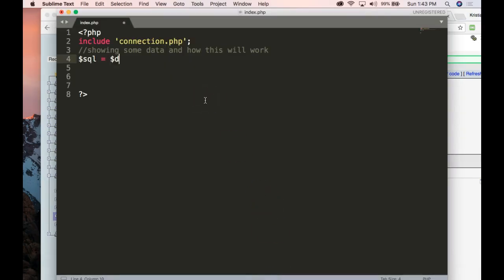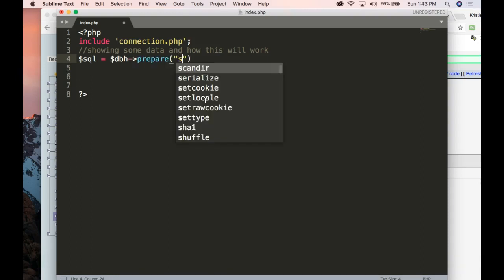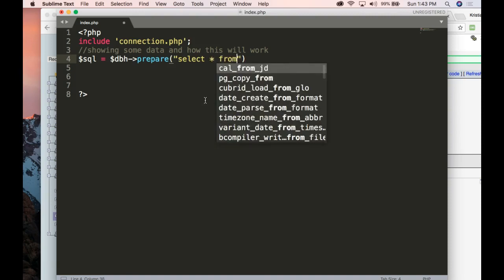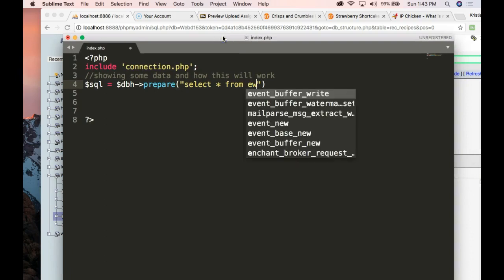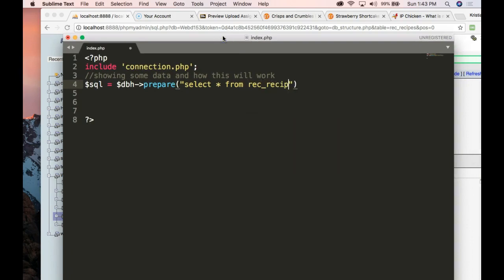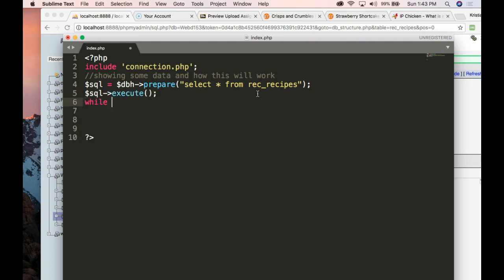So I'm going to go dbh prepare, and I'm going to select all from, and you remember it's rec_recipes. Great. And I do not need any parametric binding here because there is nothing dynamic about this SQL statement. I'm simply saying, hey, database, get me your stuff. So I'm going to go ahead and execute this and just do a while loop, assuming that there would be multiple entries.